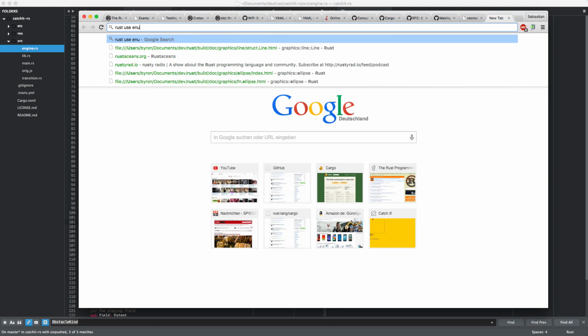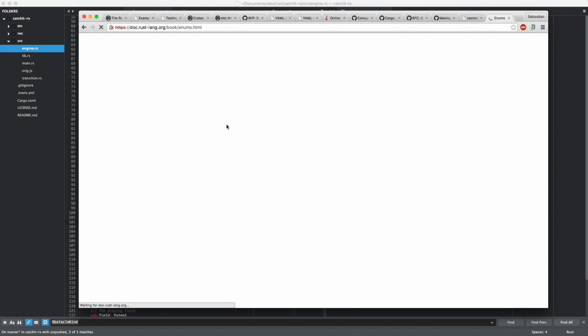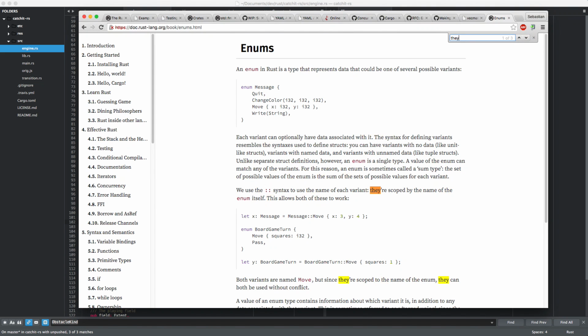Rust, use enum variant. When the syntax is to use the name of each variant, they are scoped by, maybe that's nightly. They are scoped by the name of the enum itself. This allows both of these to work.